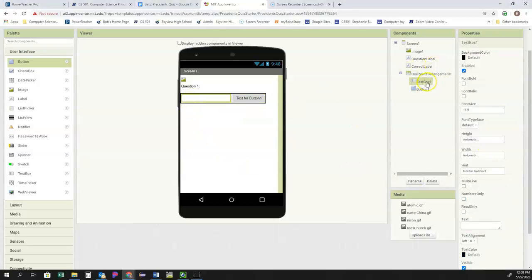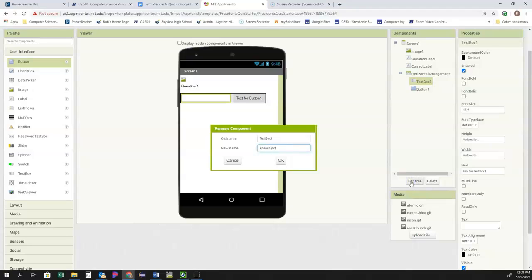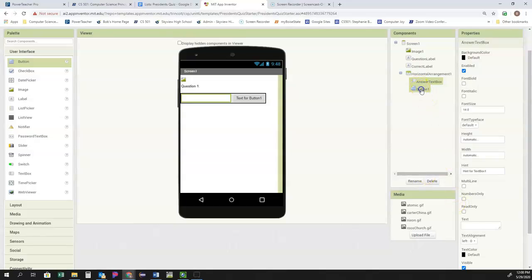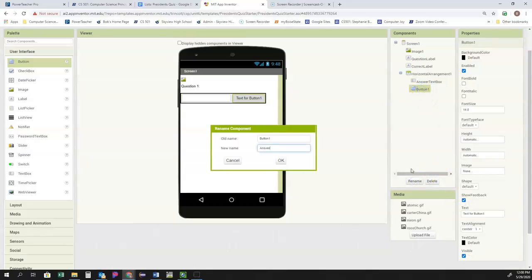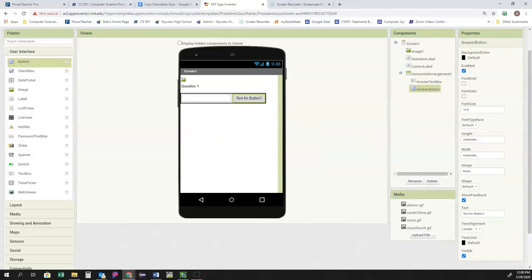We should rename that text box to be answer text box. And we will rename the button to be answer button. We have the ability to put a hint in here for your text box, and it says to put in there, please enter an answer. And we want to have the text for the answer button read submit.